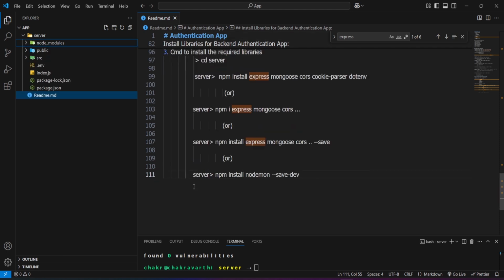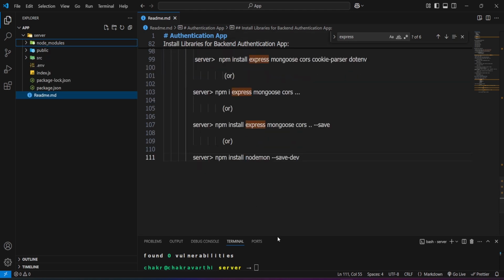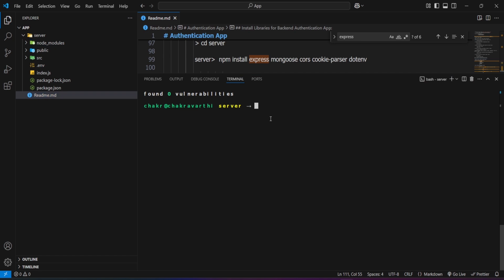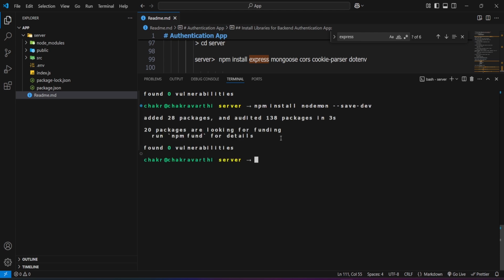and those dependencies are stored in the node_modules folder. And one more thing: how to install dev dependencies, how to install nodemon as a dev dependency. We are going to see that also. npm install nodemon --save-dev.